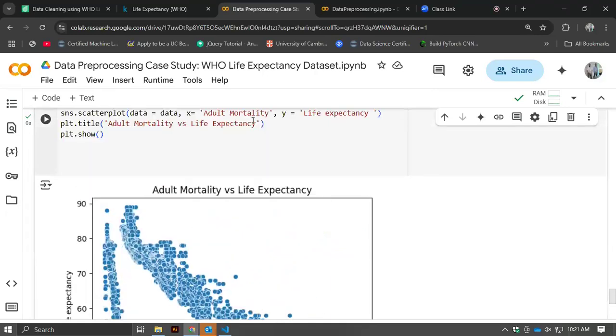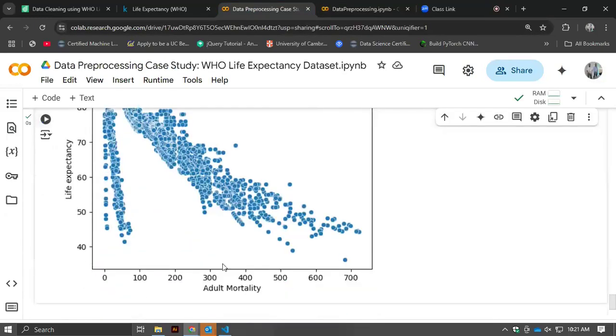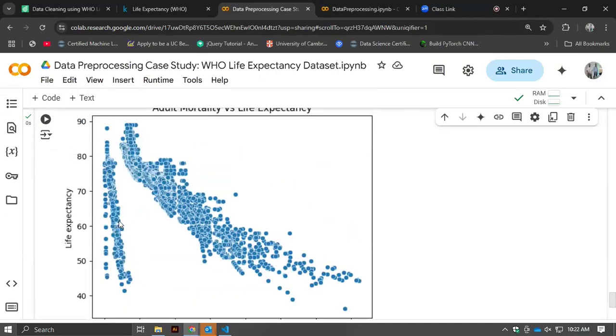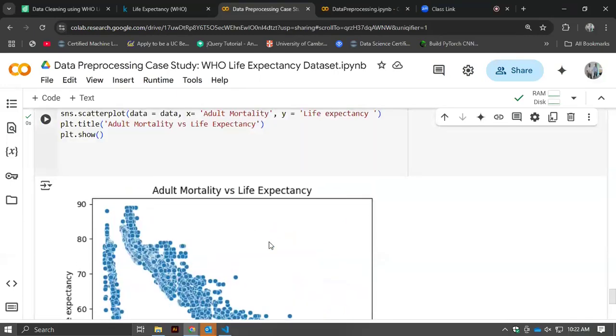I think it should be the other way around. Let me just confirm here. Yeah, it's okay. So this one shows that if one column increases, the other one reduces. I hope you can see that if you increase the adult mortality, then as much as the adult mortality rate is increasing, the life expectancy is reducing. So this is what we call a negative correlation. Normally, they draw their graph in this manner here. Okay. So let me give you another example.